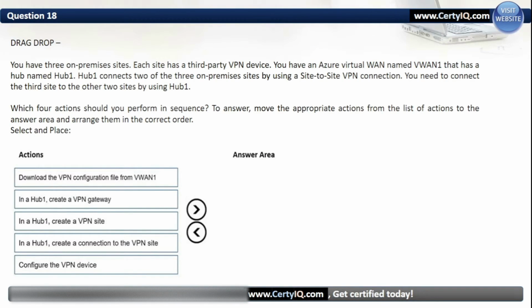Question 18. Drag and drop. You have 3 on-premises sites. Each site has a third-party VPN device. You have an Azure Virtual WAN named vWAN1 that has a hub named Hub1. Hub1 connects 2 of 3 on-premises sites by using a site-to-site VPN connection. You need to connect the third site to the other 2 sites by using Hub1. Which 4 actions should you perform in sequence? To answer, move the appropriate actions from the list of actions to the answer area and arrange them in the correct order.